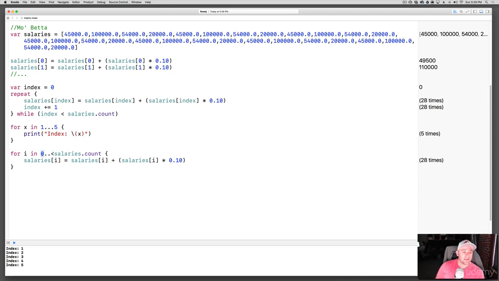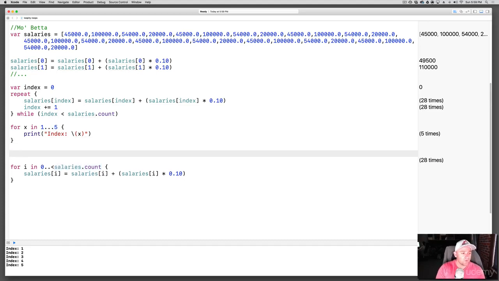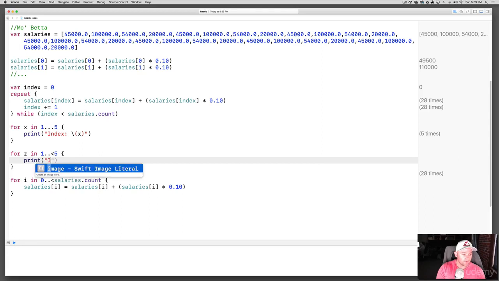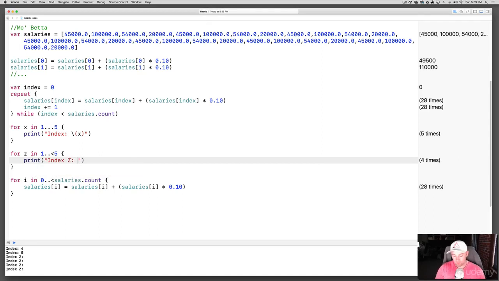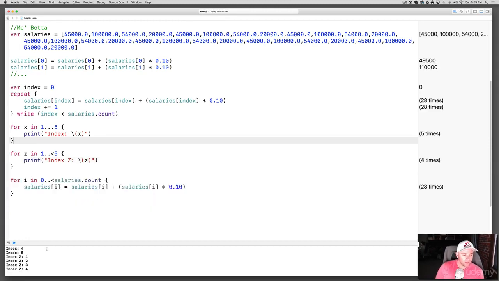So this one is inclusive, this one's exclusive of the number that you put here. Okay, so in this case here, let's just do the same thing over here again. For z in 1 ... less than 5, we're going to print index z, and then we'll go ahead and put z in here. Okay, so in this case, it only ran 1, 2, 3, 4.